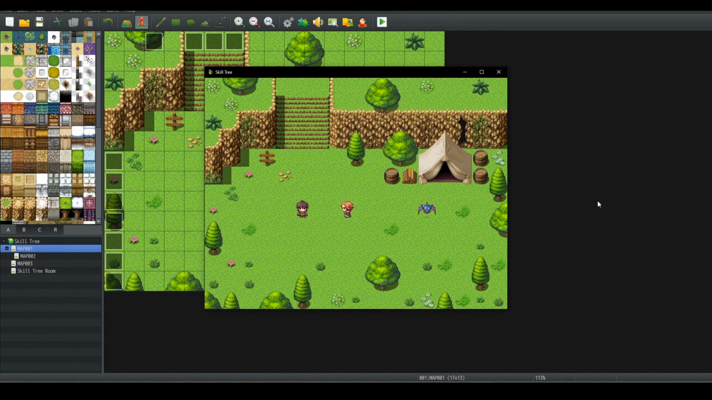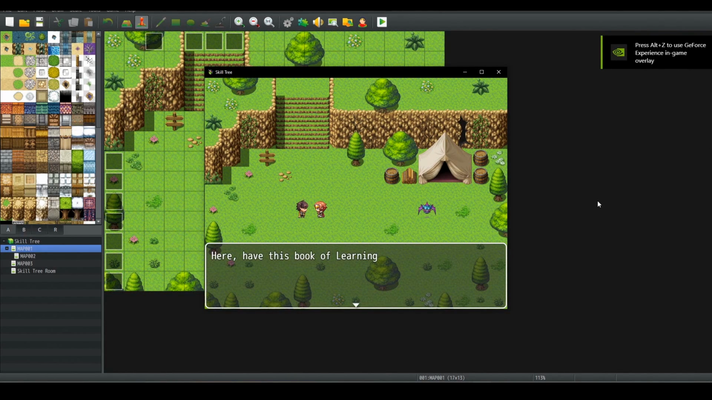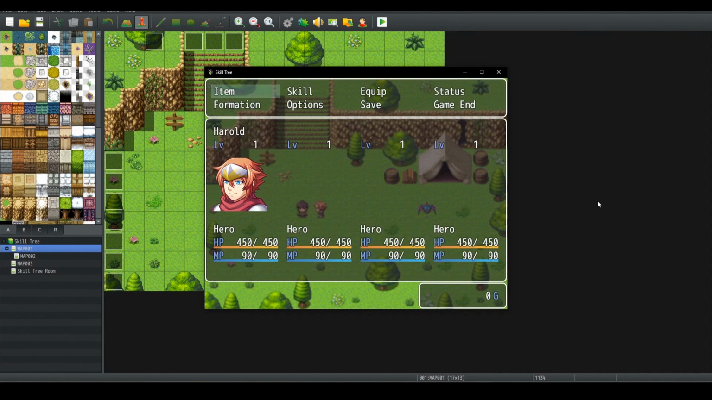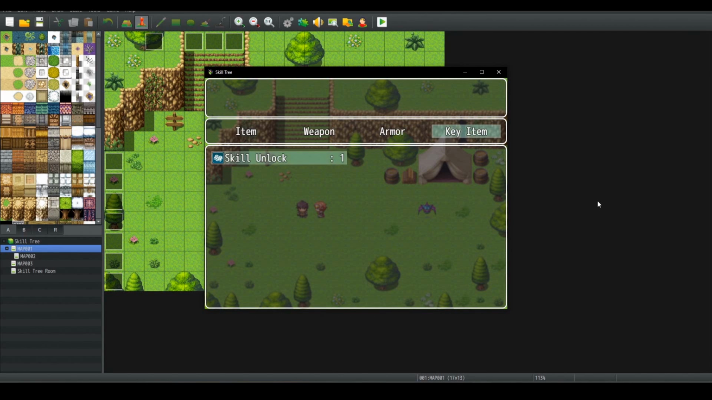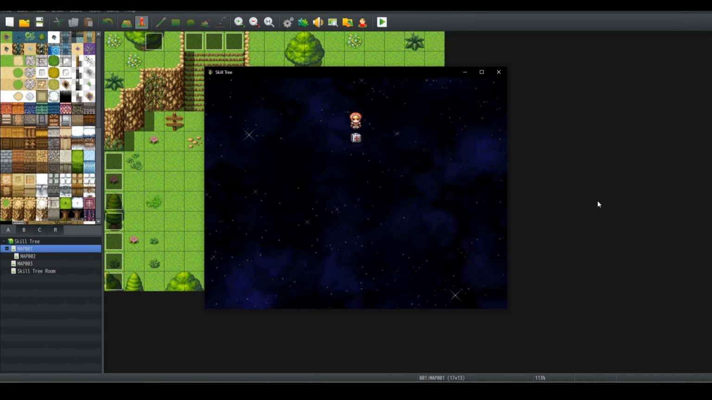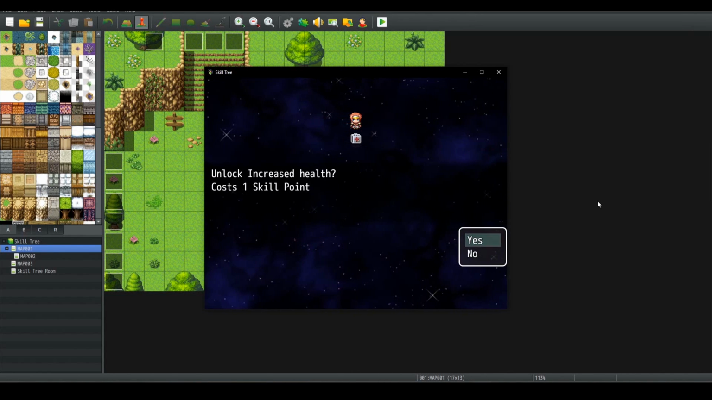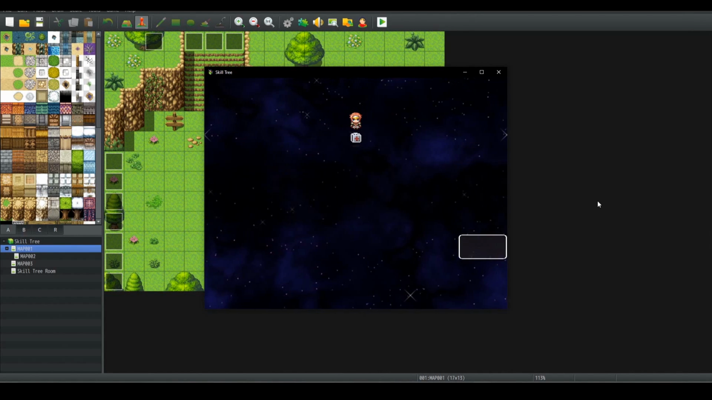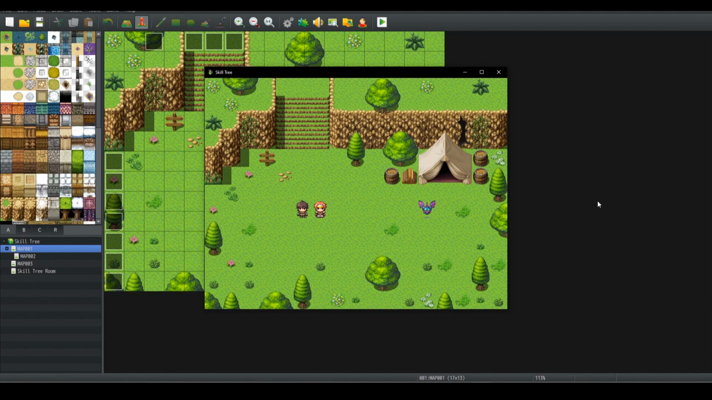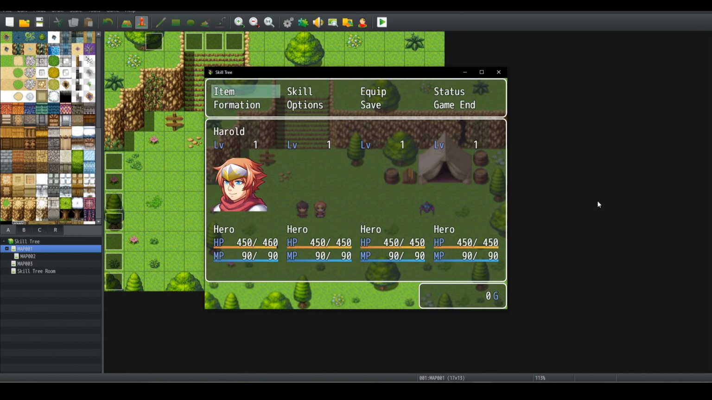So we have our guy here. We talk to this guy. He says, here, have this book of learning. Also a free skill point. Okay, so if we go into our items, key items, and we select our guy, we can unlock increased health, and it costs 1 skill point. And then we can exit. And you see we've teleported back, and if we check our character, we have an extra 10 health.